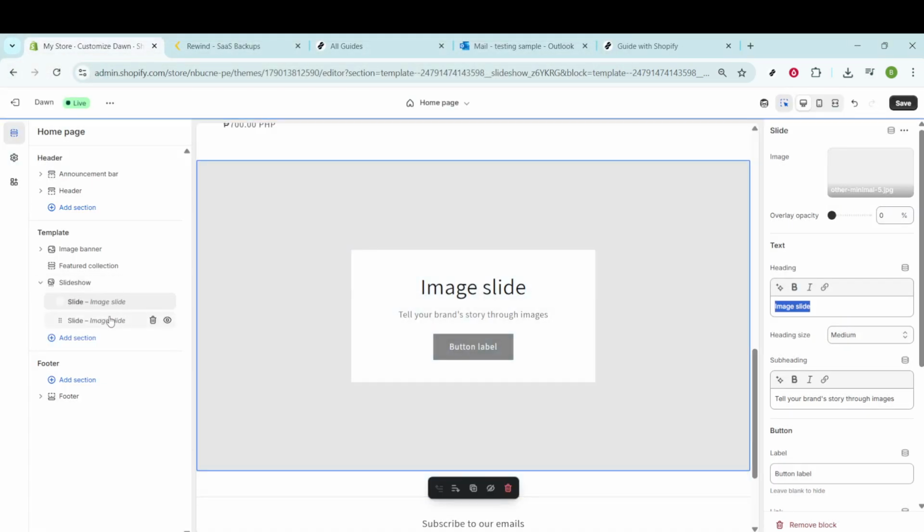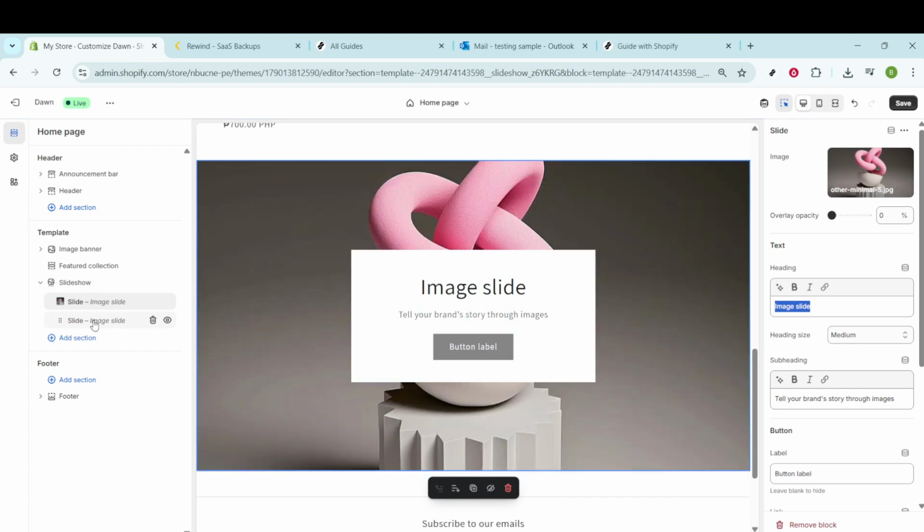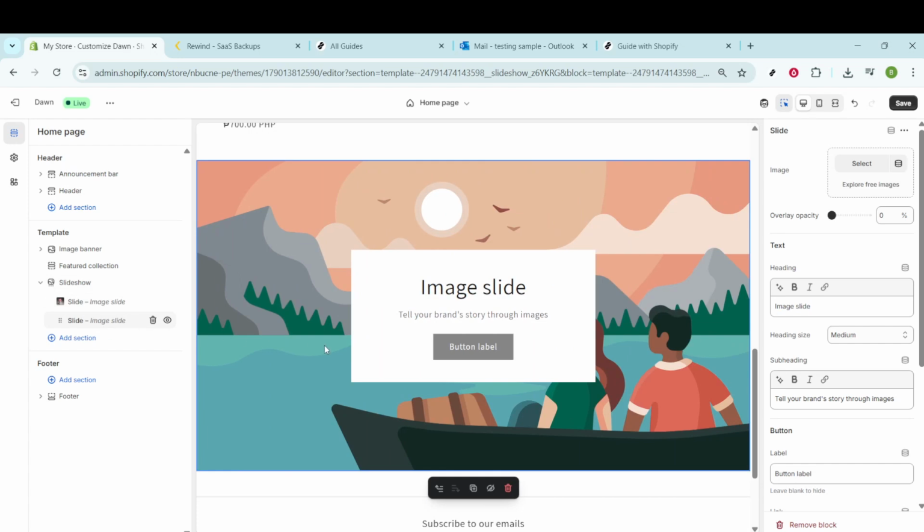Now, if you find yourself wanting to add more images to this slideshow, it's really simple. Just navigate back to the left part of the screen and click on the Slide Image Slide option. You can repeat the process of adding and selecting images as many times as desired until your slideshow is fully equipped to grab your visitors' attention.